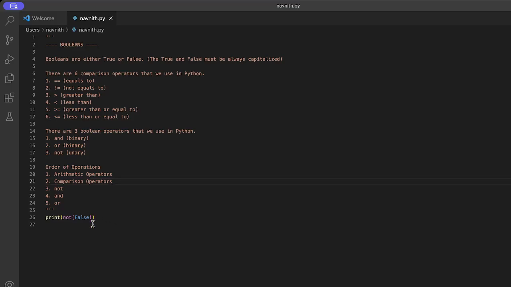There's an order of operations using all these operators. First in line come the arithmetic operators, and these are the operators we used in the operator videos. These are your addition, subtraction, multiplication symbols. These always come on top. Next, we have our comparison operators, which are the six operators we used in this video. Then we have not, and, or. So let's do an example.